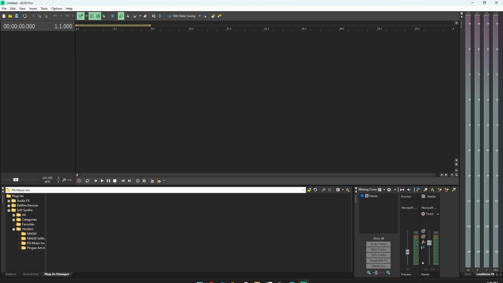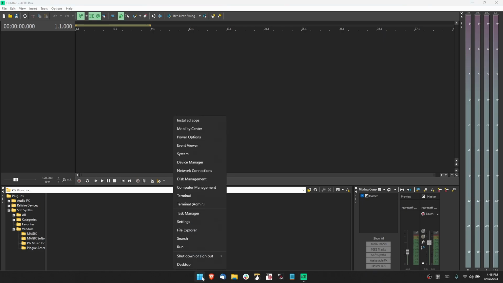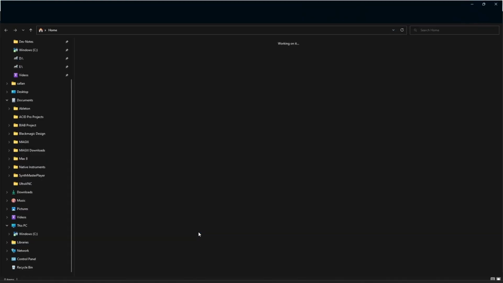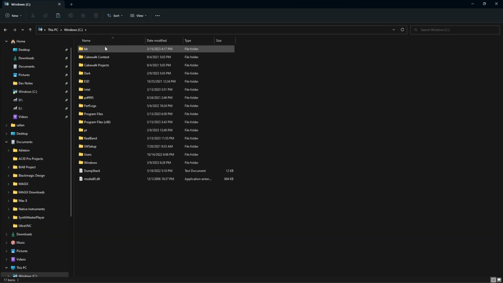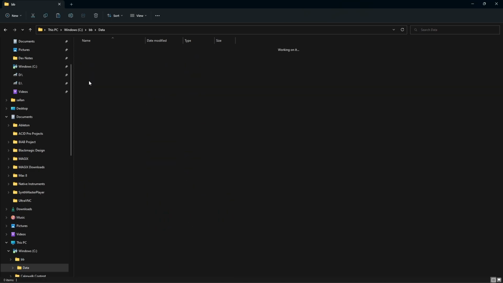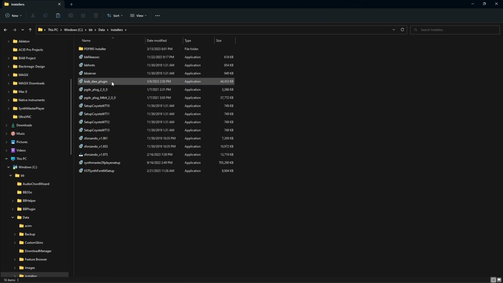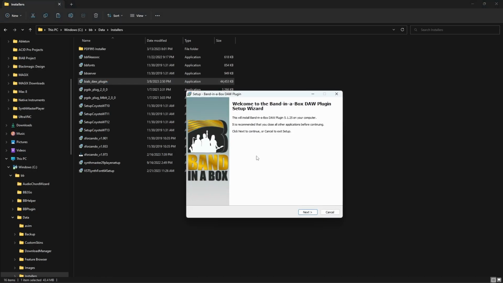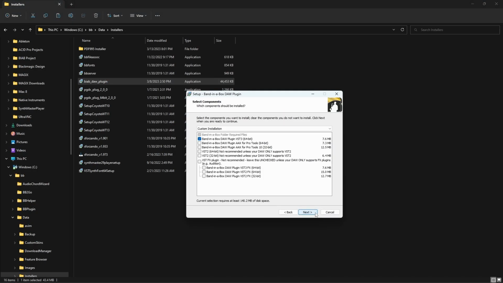To do that, open a File Explorer window by right-clicking the Start menu and choosing File Explorer, then navigate to your Band-in-a-Box folder. Mine is on my C drive, however yours may be somewhere else. Once you're in your BB folder, go into the Data folder, then Installers, and run the BIAB DAW plugin file here.